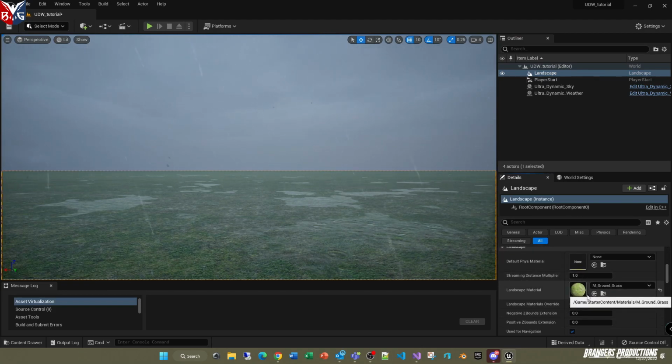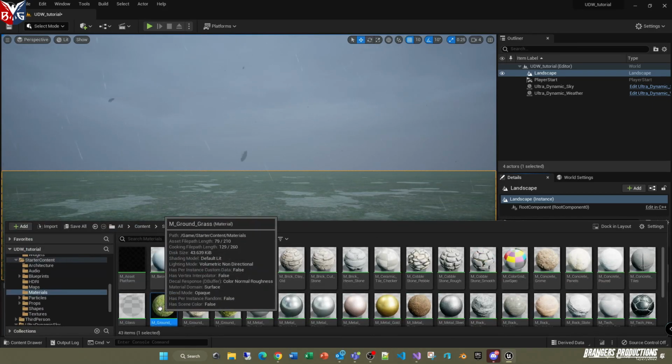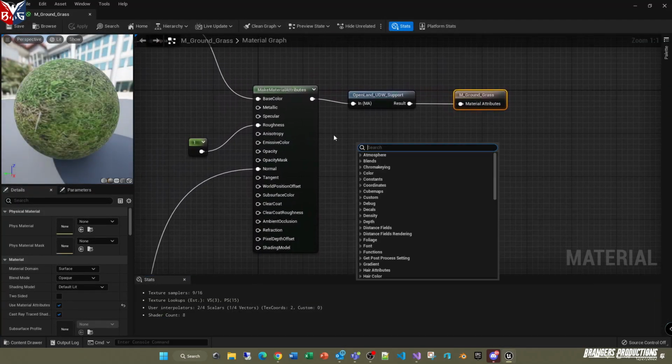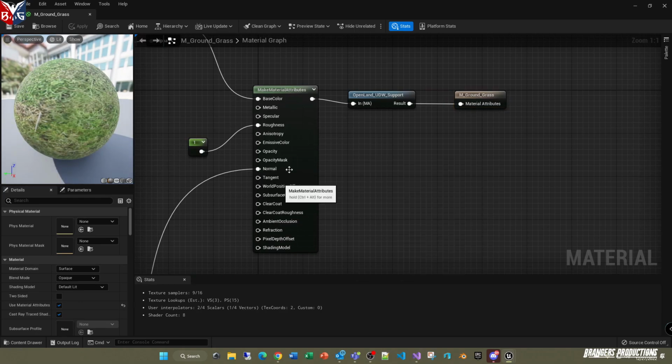process of going into the material. Again, I'll show you that one more time. We open the material. This one originally didn't have the make materials, so we had to come over to the use material attributes, reconnect everything where it needs to go, add the OpenLand UDW support, and then connect that to your material output. And you can do that for any material. You can do that for material functions as well. And I can do another video later on that if anybody needs it. The material functions is what I normally use now because it allows me a little more versatility.